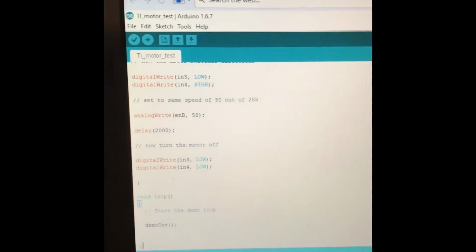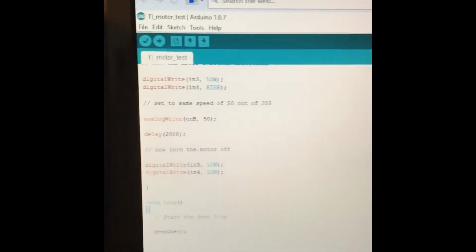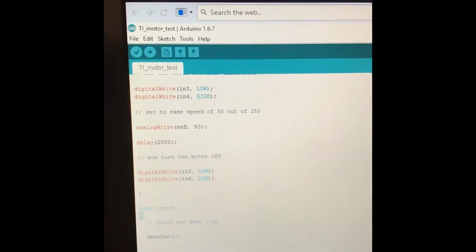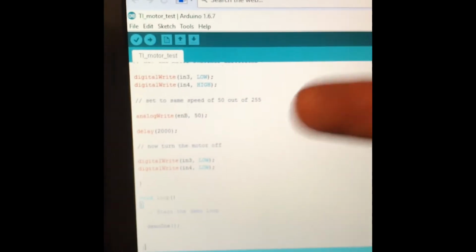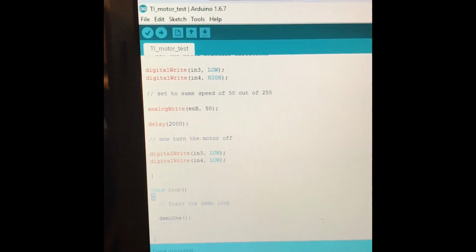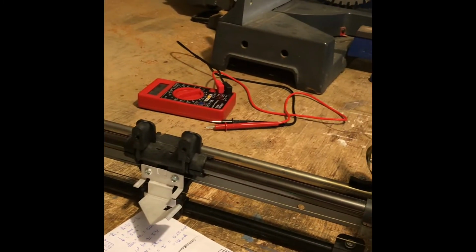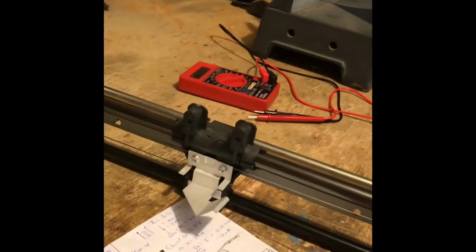Usually people do hobby motors with robots, and they're like, oh, this is clockwise, this is anti-clockwise. So I'm just going to go one direction at 50 out of 255. I'm going to go the other direction with a pin out, and then I'm going to stop it, and then I'm just going to go on a loop. So hopefully whenever I connect this to ground, good things will come.